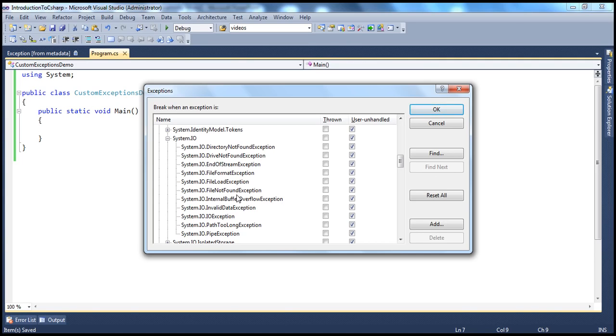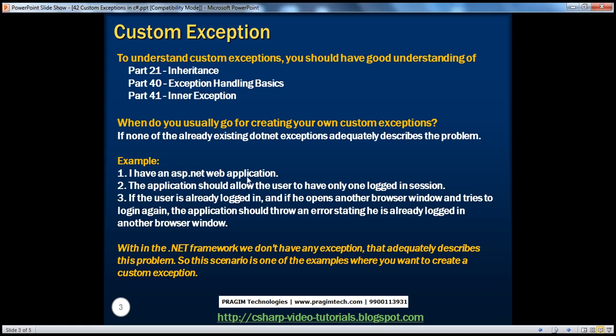Now there might be scenarios where one of these exceptions that are already available may not be adequate enough to describe the problem that I have. Let's look at an example. Let's say I have an ASP.NET web application, and the requirement of this application is such that it should only allow us to log in one time in a browser window. If I am already logged in a browser window, and I try to open another browser window and log in again there, it should throw an error message saying you are already logged in.